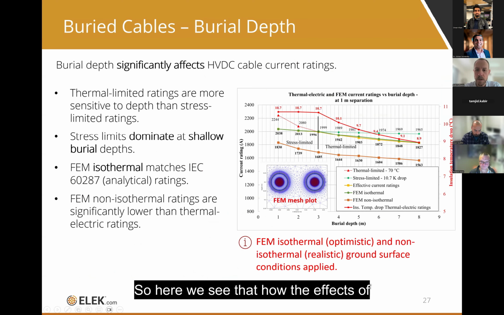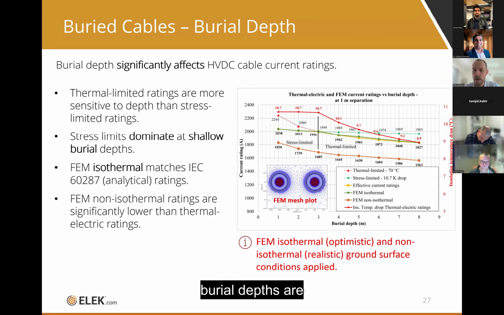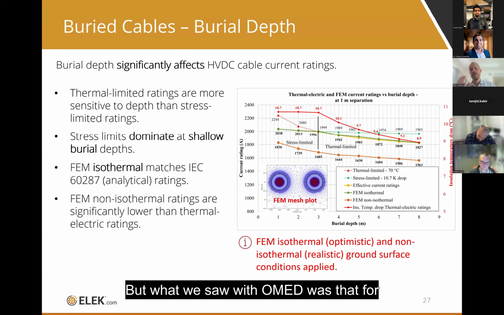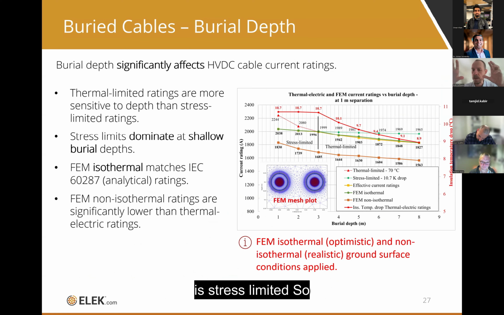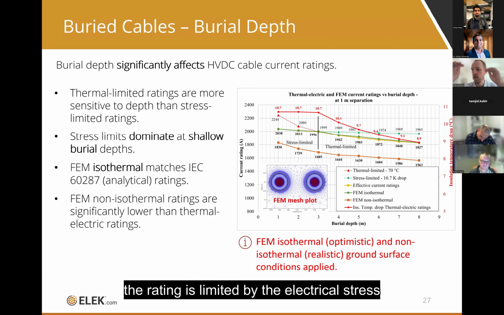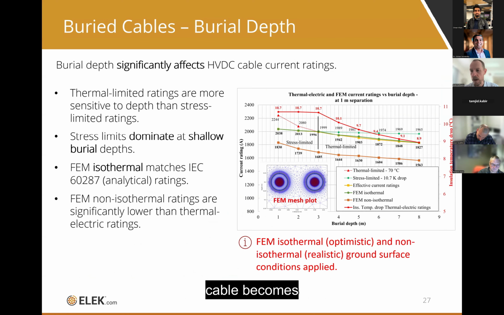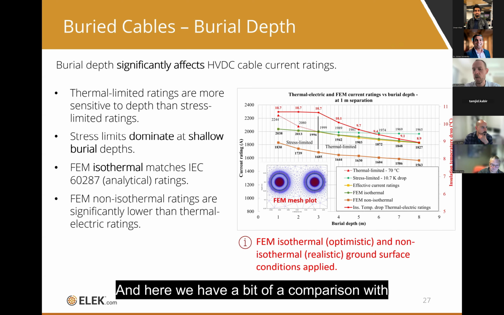So here we see the effects of burial depth on the current rating. I'm going to sort of whiz through this stuff. There's a lot in it. But what we saw with Omer was that for shallow buried HVDC cables, the cable is stress limited, so the rating is limited by the electrical stress. As we move the cables deeper to a greater burial depth, the current rating will go down as the cable becomes thermally limited. And here we have a bit of a comparison with FEM as well.